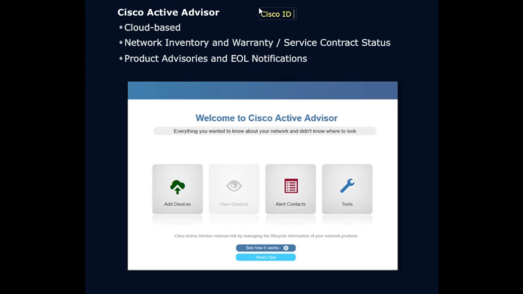Troubleshooter. So you need to log into https://ciscoactiveadvisor.com with your Cisco ID. ciscoactiveadvisor.com is where you need to go to gain access to this particular service. Now, all this service does is it tracks your devices, and it tells you how you're doing on inventory and how you're doing with the warranty of those particular devices.